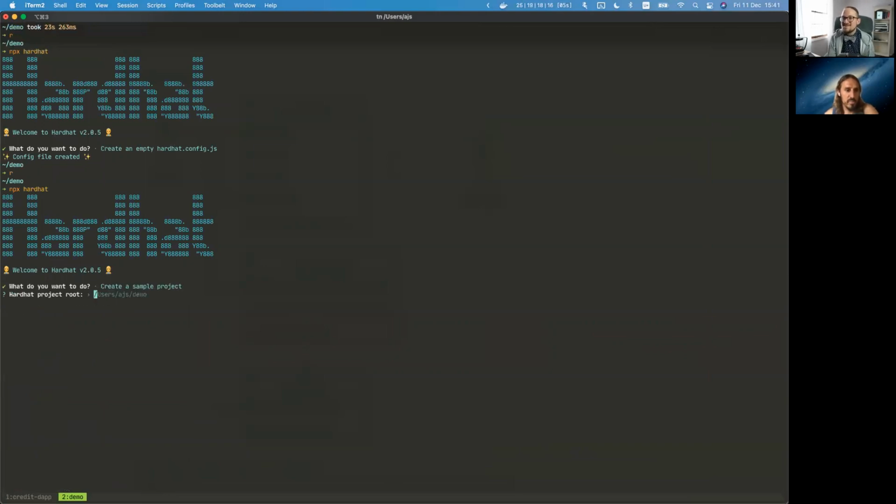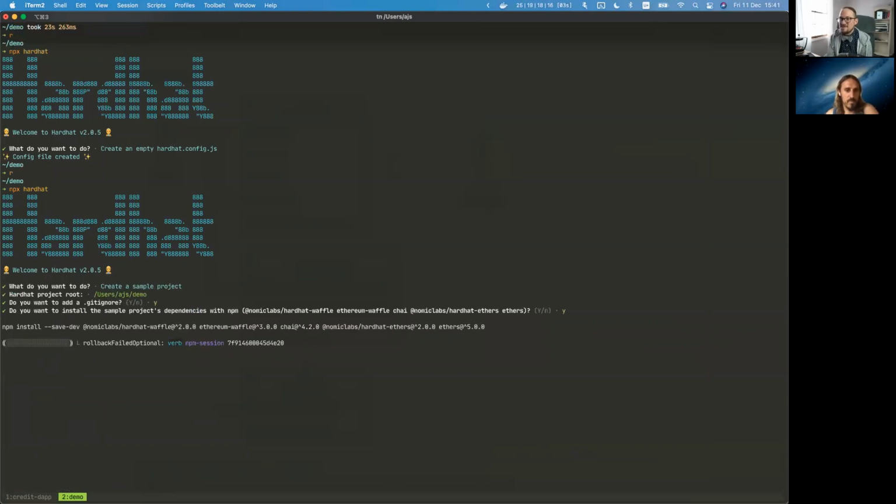Yeah. So it's just looking for that config file and it'll create some scaffolding here for you. Very cool. Yeah, it's awesome. It's very polished. Okay, so now it's just installing a bunch of dependencies. The default ones, which I found to be awesome. I think it's Ethers and Waffle.